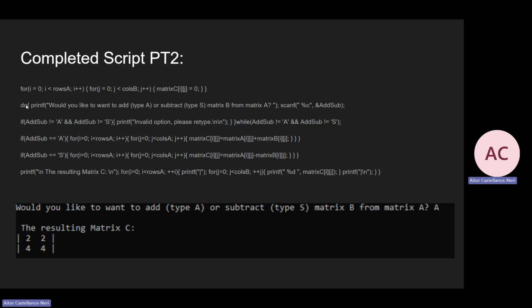Here we're going to print, would you like to add or subtract? Type A if you would like to add, and type S if you would like to subtract matrix B from A. And here you can see I typed A, and that scanned it. So this is going to be an addition. If it's not equal to A and it's not equal to S, we're going to cancel that right away and just say invalid option, and this is going to keep happening until you do A or S.